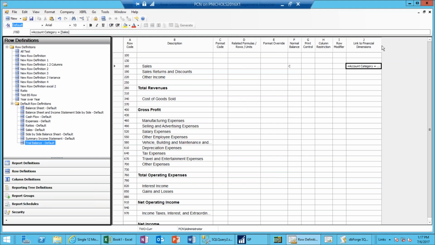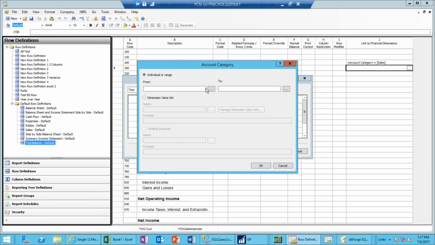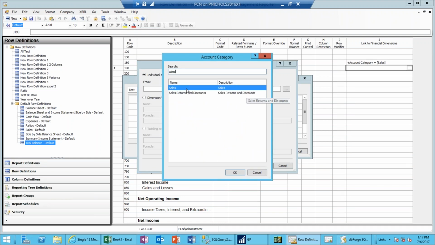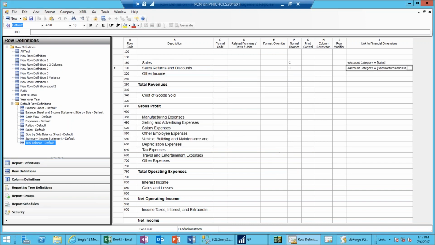Let me expand this out a little bit so you can see all of it. So I have my account category, sales. I can go to my next row, sales returns and discounts, which I know, again, accounts in here have credit balance. I do the same thing. Account category. I'm going to look them up. And I can actually type in part of it, and it'll help narrow down my listing. I have sales returns and discounts. Click OK. The system puts it in. I can carry on.